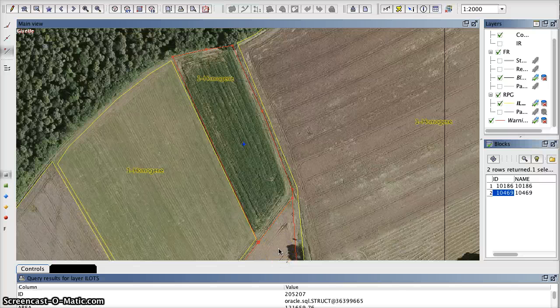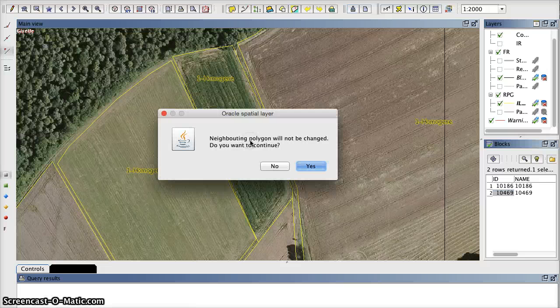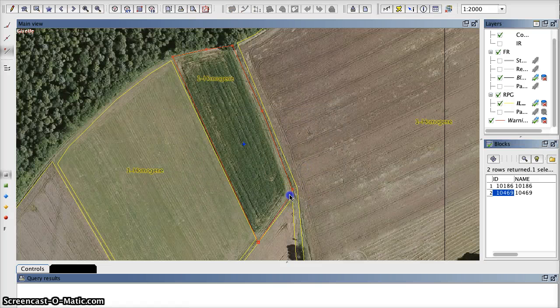So the solution is that you will hold Control while selecting the polygon. Otherwise you will also move the neighboring vertex. So if I move this vertex, you see I'm moving also the neighboring one. To disable this function, you have to hold Control while selecting the polygon. So I hold Control, I click inside the polygon. It's a warning, yes, I would like to continue. And now I can drag off the vertices from the neighboring polygons.